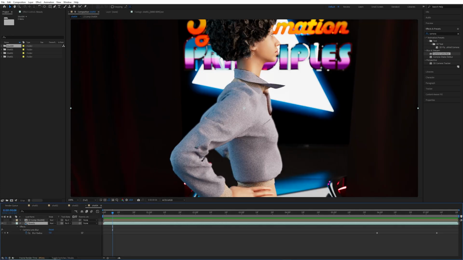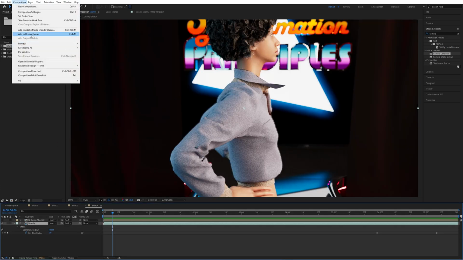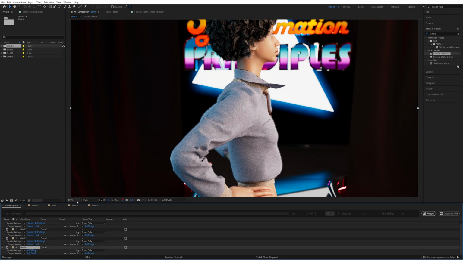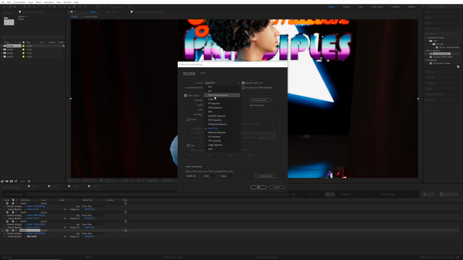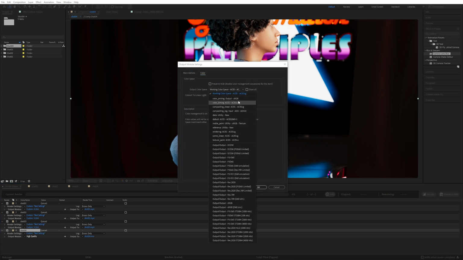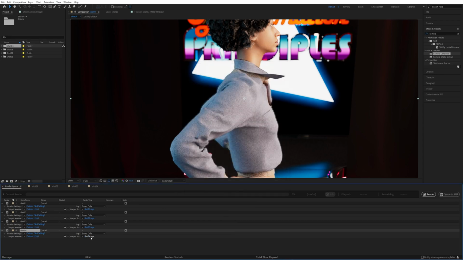And then shot 4. Composition. Add to render queue. Let me enlarge this. Best setting, yes. High quality. H.264. And I'll put sRGB. And it goes there. Now, that didn't actually save them. It just queued them up.